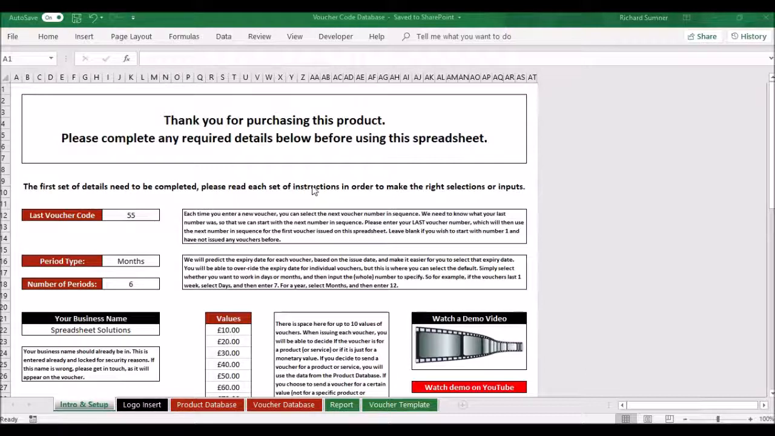But it's when you issue paper vouchers, and what it does is it helps you to keep track of what vouchers are out, what vouchers have been redeemed, what's still outstanding, what's due to come in, what's due to expire, those kind of things. So it assumes that you've got the voucher codes in sequential order. So the last voucher code you've used, you can put in here when you're starting the spreadsheet. And then the spreadsheet will start from the next one. So if I put in 55, it'll start from 56 next time.